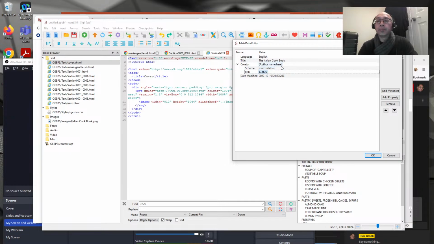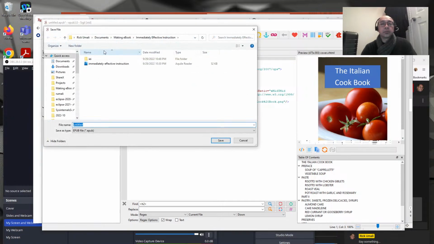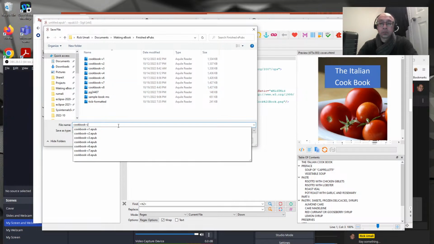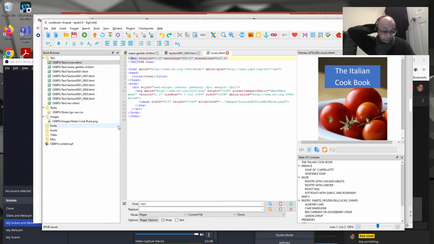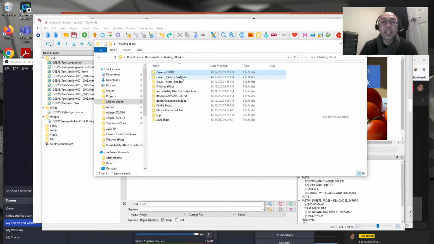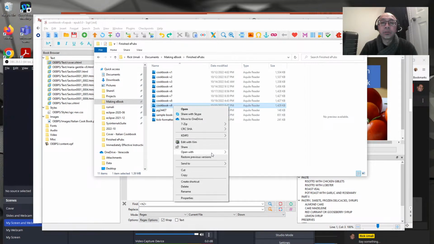We can then select creator author using that add metadata button, and I'm going to put Maria Gentile in here, and that's it. If I save this file, save it in my finished documents, book version 9. When I save this document, it'll be a finished book that I can open in my ebook reader. So here's cookbook number 9, and I'm going to go and open this.